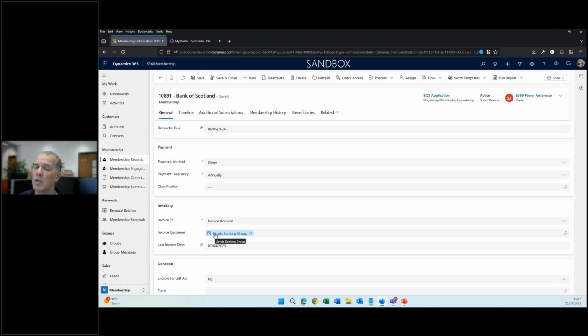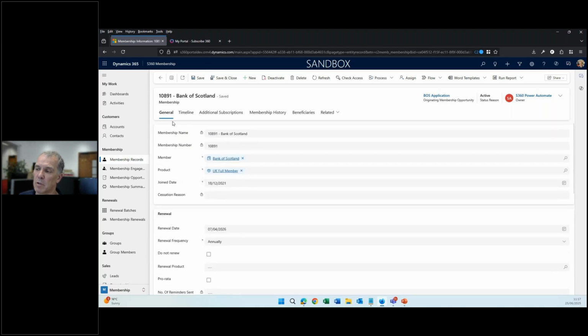The beauty of it as well is if, for example, we did a renewal and say there were 10 memberships that all went to, in this case, Lloyds Banking Group, they will get a single invoice, with the 10 renewals on it. So we don't bombard them with lots of different invoices, even though there's cross-billing. So that's something that we support as well.